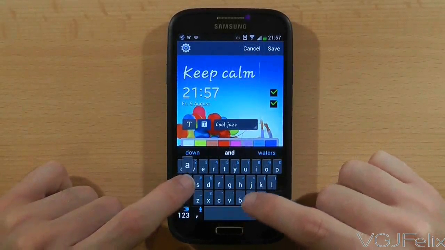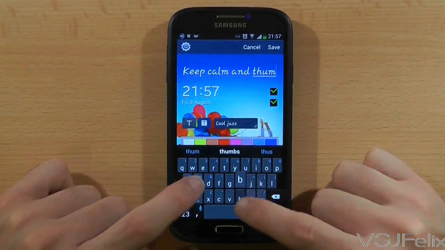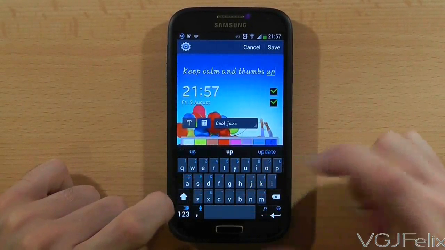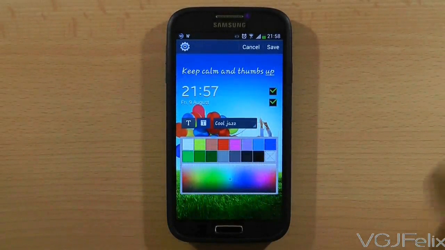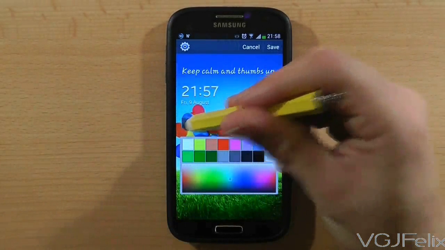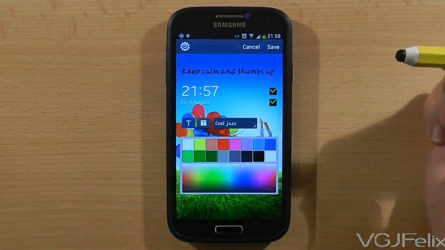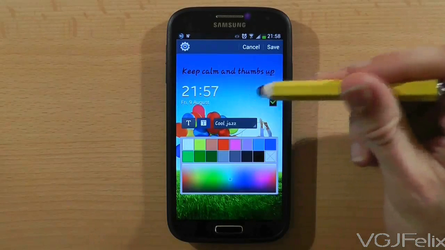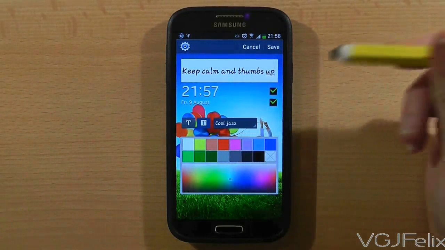As you type your message, the text will automatically resize to fit on the screen, although the upper character length is what you see now, around about 25 characters. Additional options include changing both the font colour and background, as you can see being demonstrated here. You can also change the font type and remove the date and time if you wish, using the checkboxes to the right side of the screen.